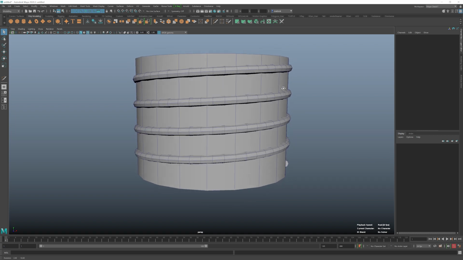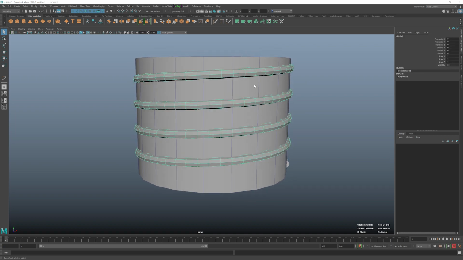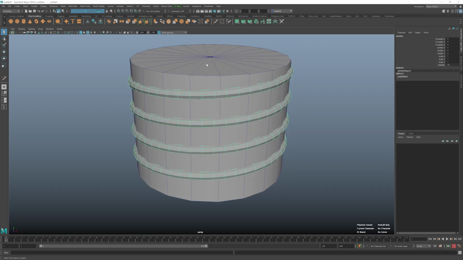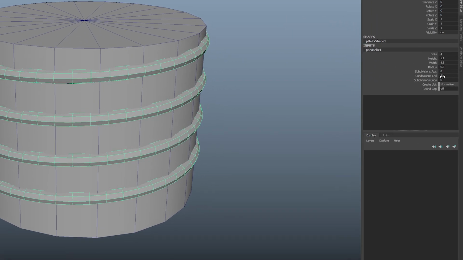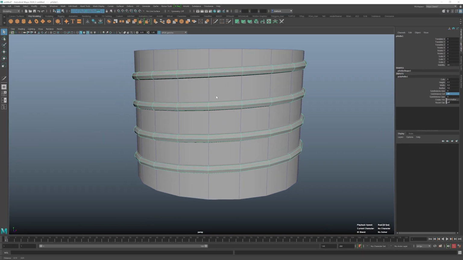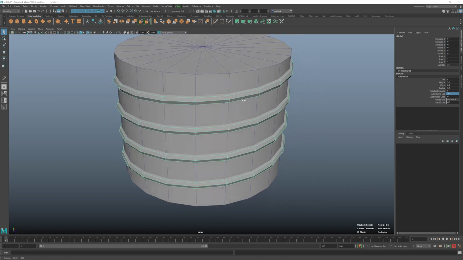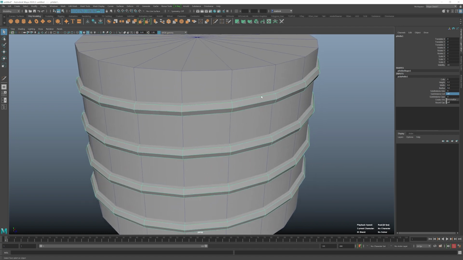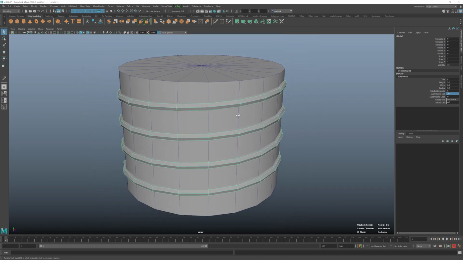Now, the rule we've got here is that the helix needs the same amount of subdivisions this way as the cylinder for this to work. So go to the helix, and we've got 50 at the moment, and we want to type in 20. Okay? So as you can see now, it all matches as it goes down. This is what you want for this to be able to work.